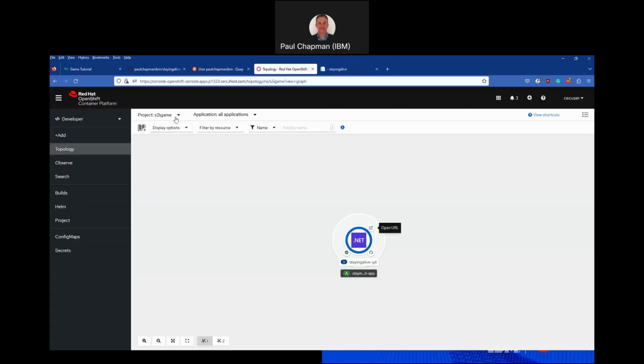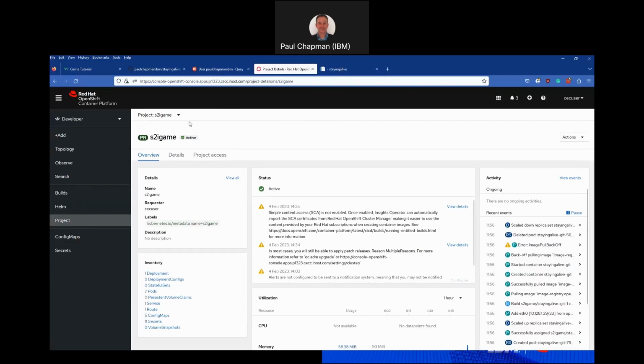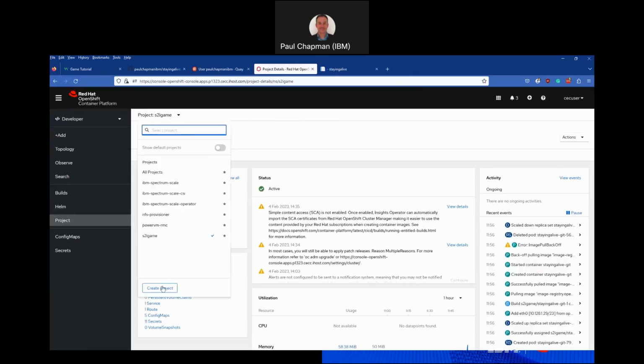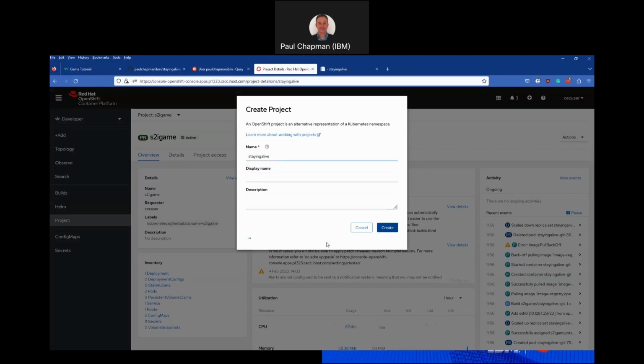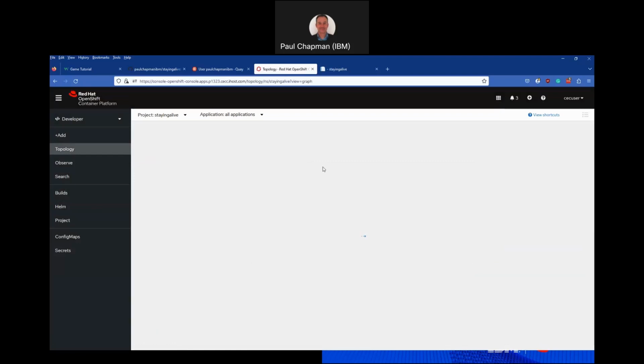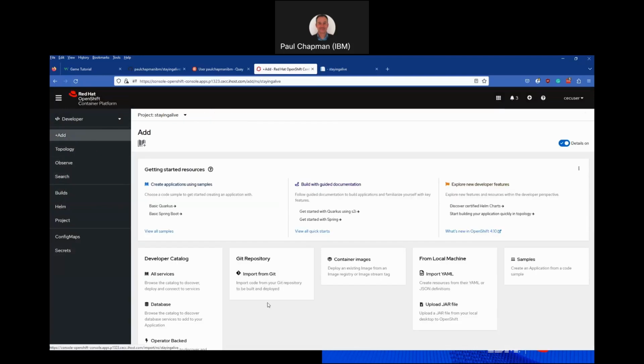What I'd like to do now is perhaps just create another project. Well, they're staying alive, name of the game. So again, now it's a blank canvas, we've got nothing in there. And again, through the developer menu section, we can say add. This time, instead of saying import from Git, what I'll say is let's deploy using an existing image.